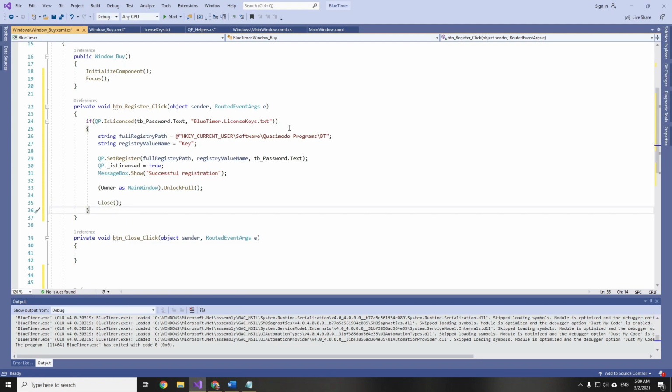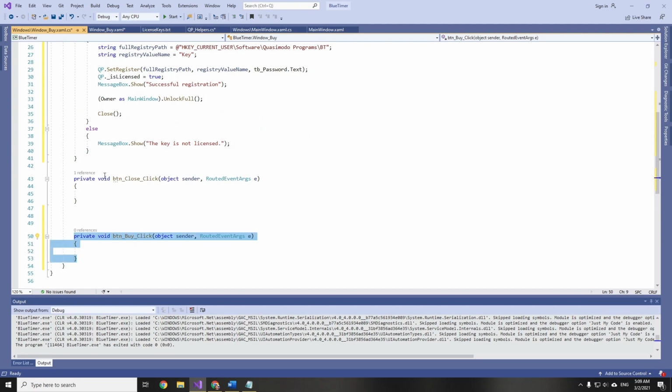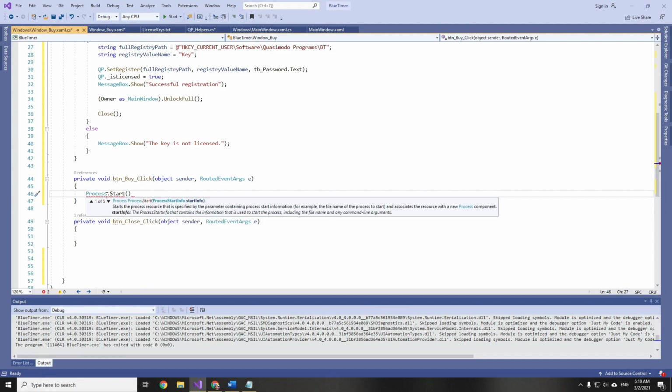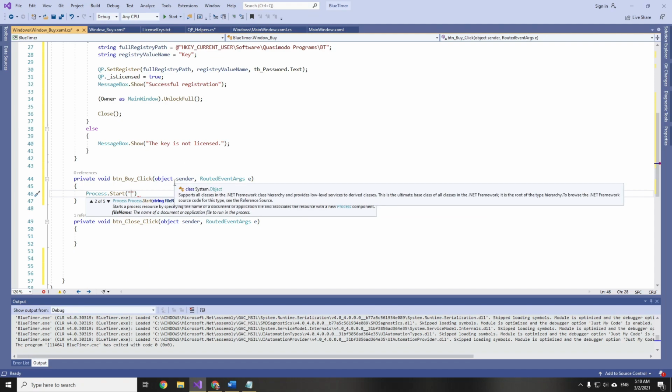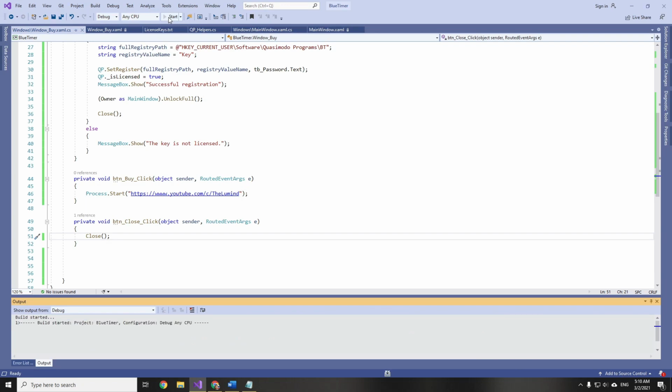But if the input key wasn't licensed, we show just a message box saying the key is not licensed, and that's it. And when we click the buy button, we will just start our browser. So type process control dot start, and here you pass the path to your website where users can purchase license keys. And when we click the close button, we just close our window. And now we can check how it all works.